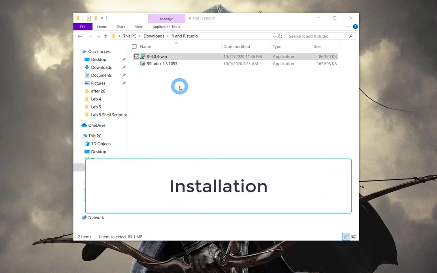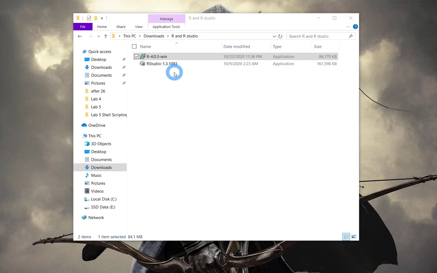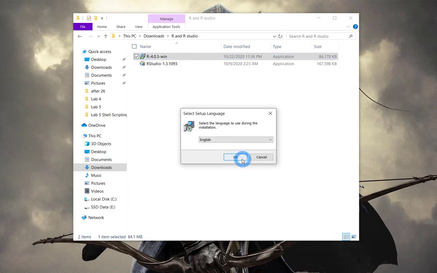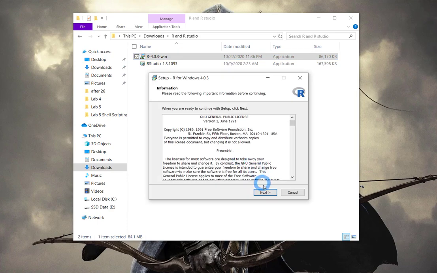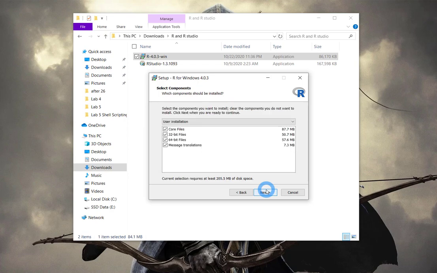The latest versions of R and RStudio have been successfully downloaded. Let's begin our installation with R. Double click this .exe file. Press OK. Next, you can see here that it will create a folder named R-4.0.3 inside the folder R inside Program Files. That seems fine. Press next.